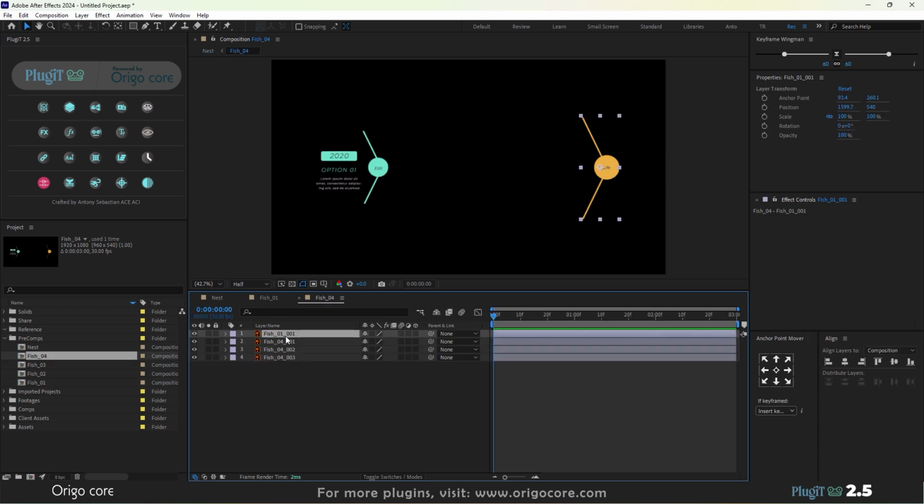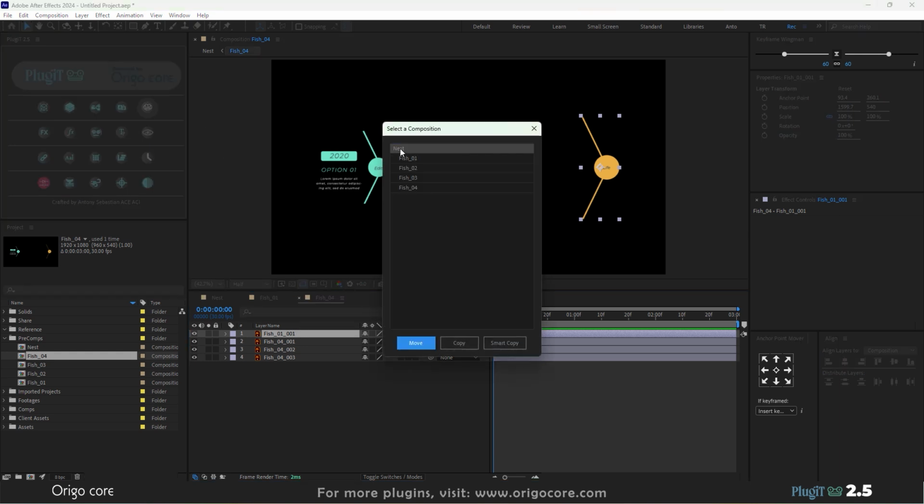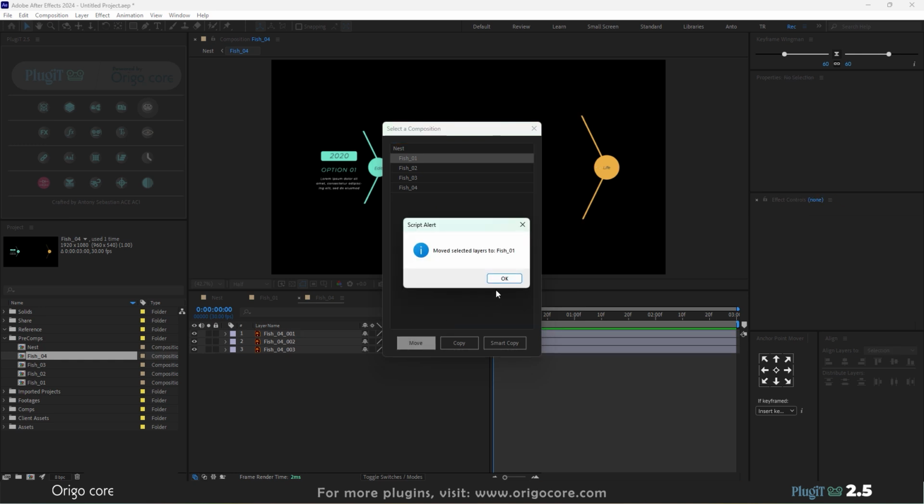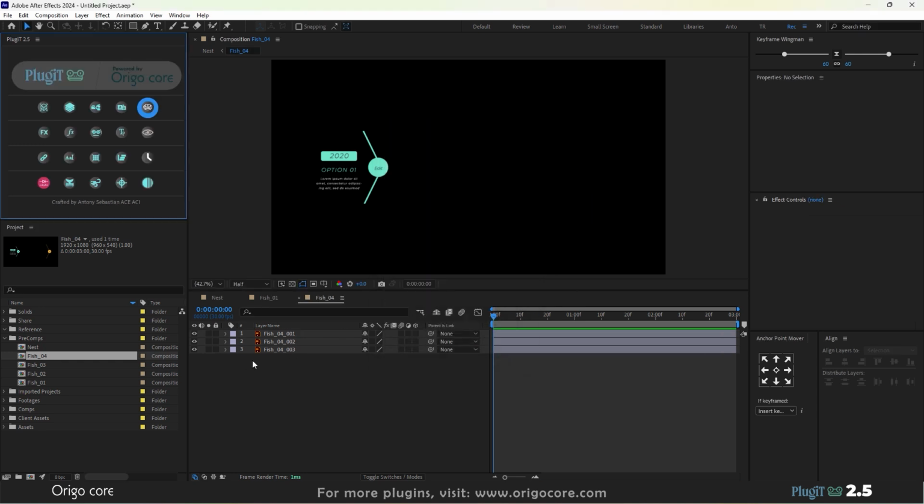See the fish 0101. So I'm again just moving back into the same location. See, just going back there. Okay, move. So the layer has been moved. What actually happened is that all the expressions you applied also moved into the particular comp.